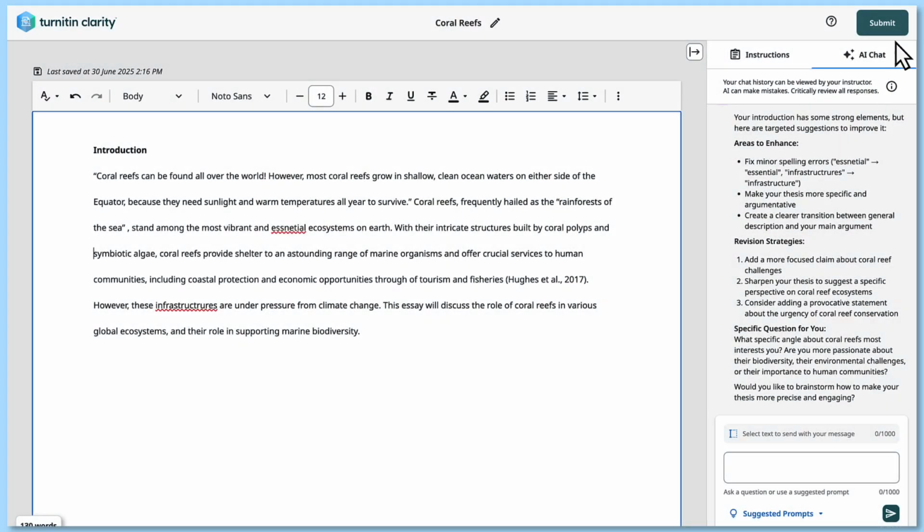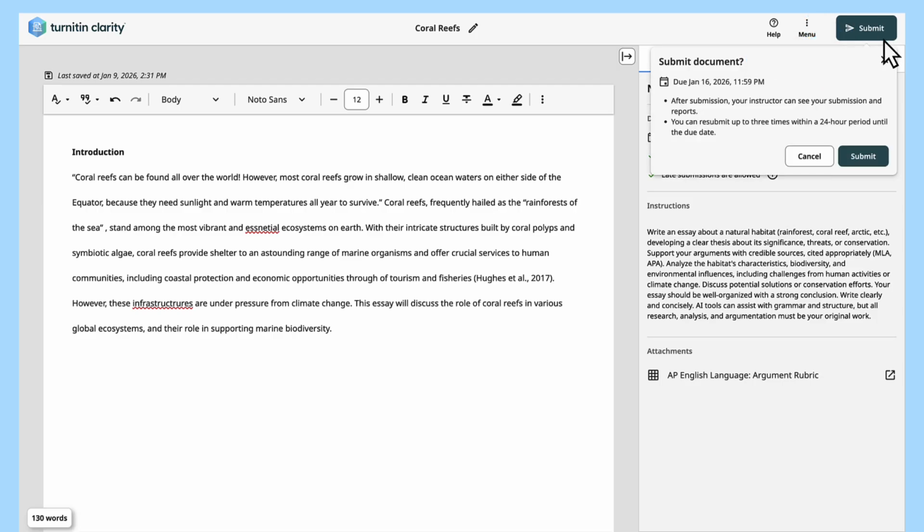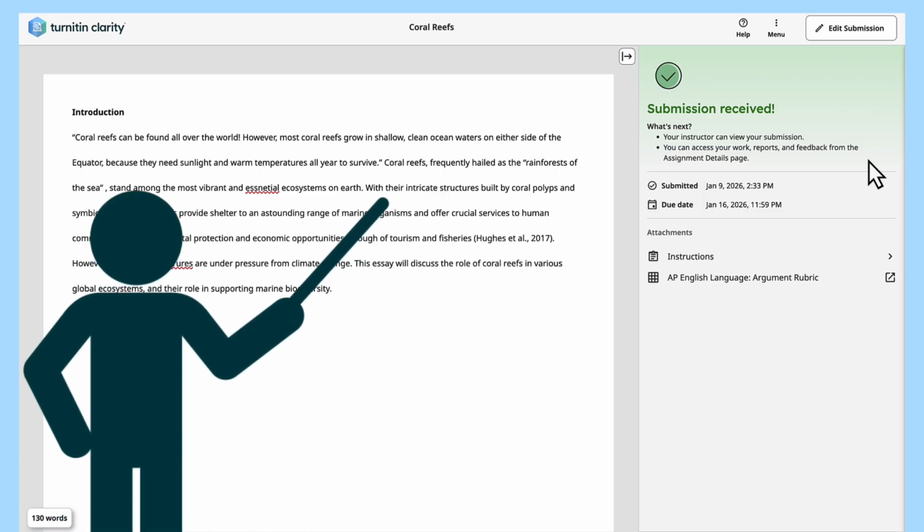You can close your assignment at any time and return to work on it before the due date. If resubmissions are enabled for your assignment, you will be able to submit your assignment multiple times before the due date. Note that your instructor will be able to see your work as soon as you click Submit, even if this is before the due date.